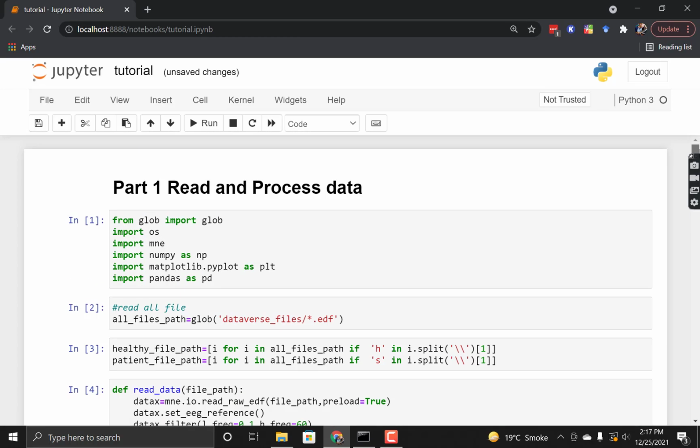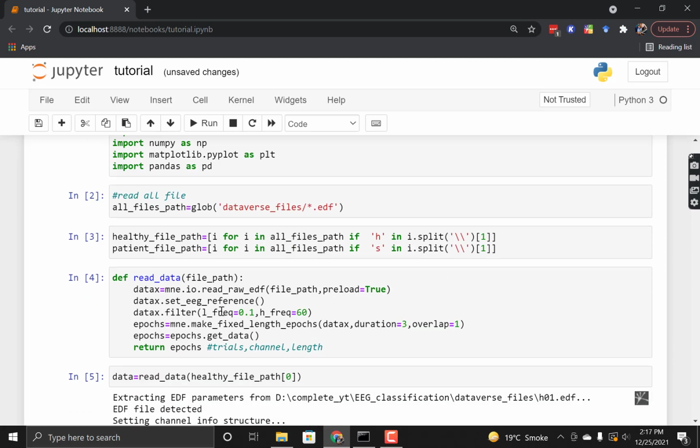Before starting part 3, let's revise part 1 and part 2. In part 1, we loaded the data, filtered the data, and set the EEG reference, which is the average of all the channels. We also created the epochs from the raw and continuous data.